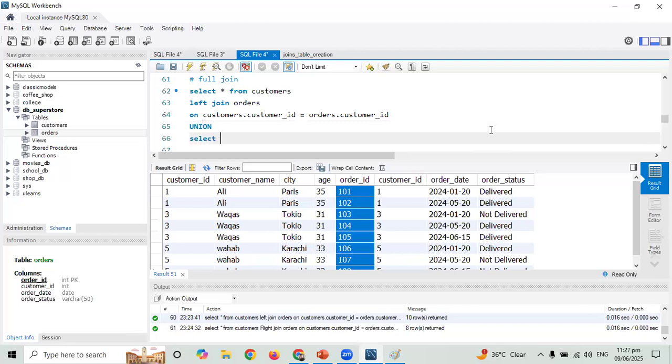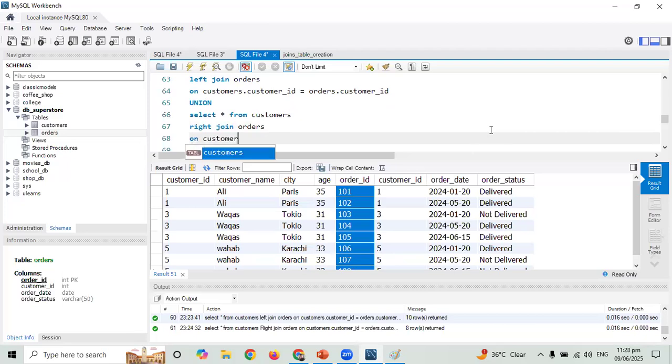So here I will write select all columns from customers. Now I will use the right join, orders. Same query which I used for right join. You can also copy paste, but I am writing the complete query again to help you understand better. Orders dot customer ID.